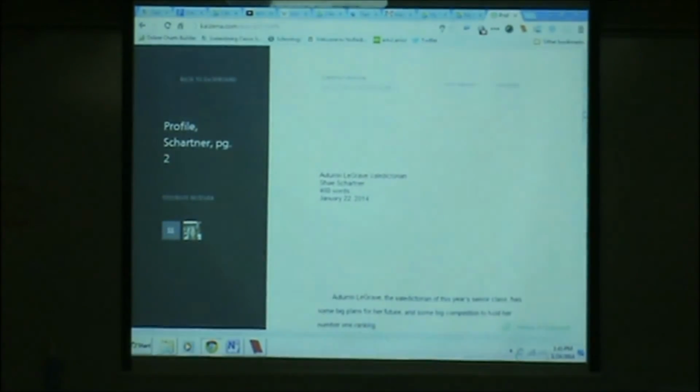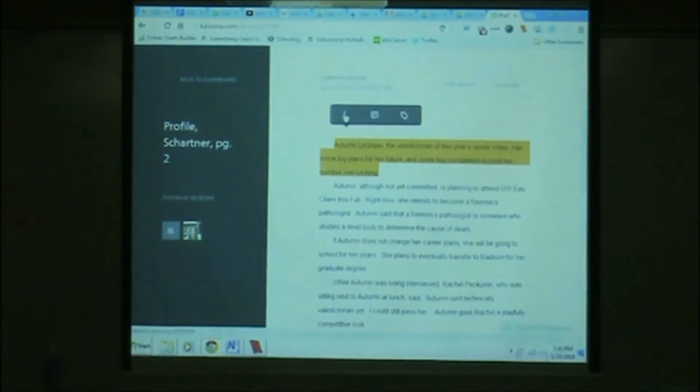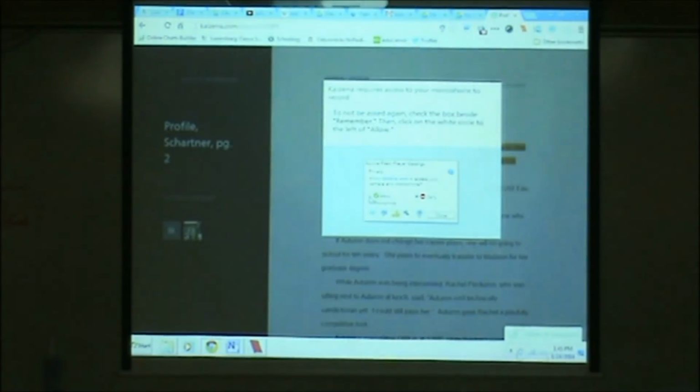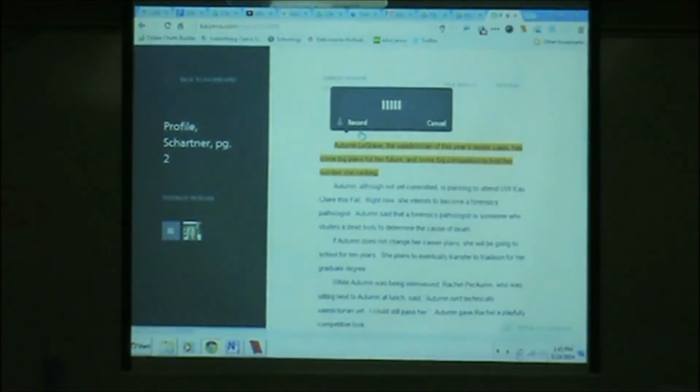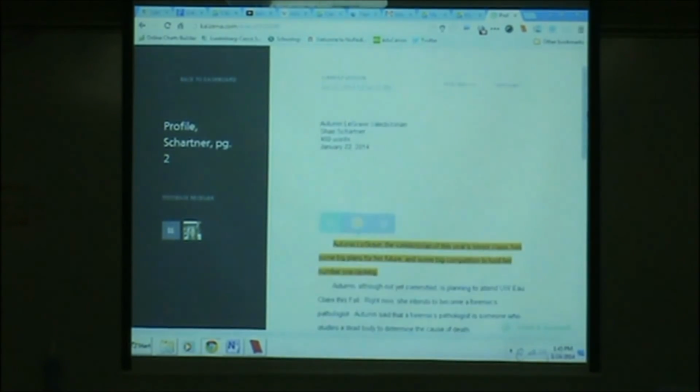Okay, so here's a paper. Let's say I want to comment to her about her lead. So I'm going to highlight what I'd like to talk about, and you have to allow the microphone to come on. And I'm going to record myself, and I'm going to say, hey Shay, really good lead, love the intro, right on with this one. And then I hit stop. Now when she goes back, she'll see the highlight, and she can actually listen.